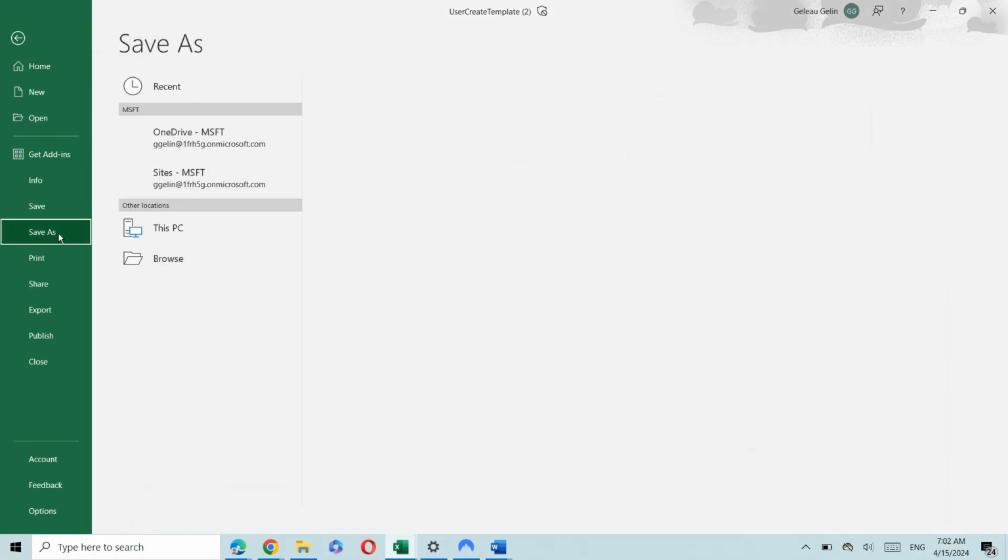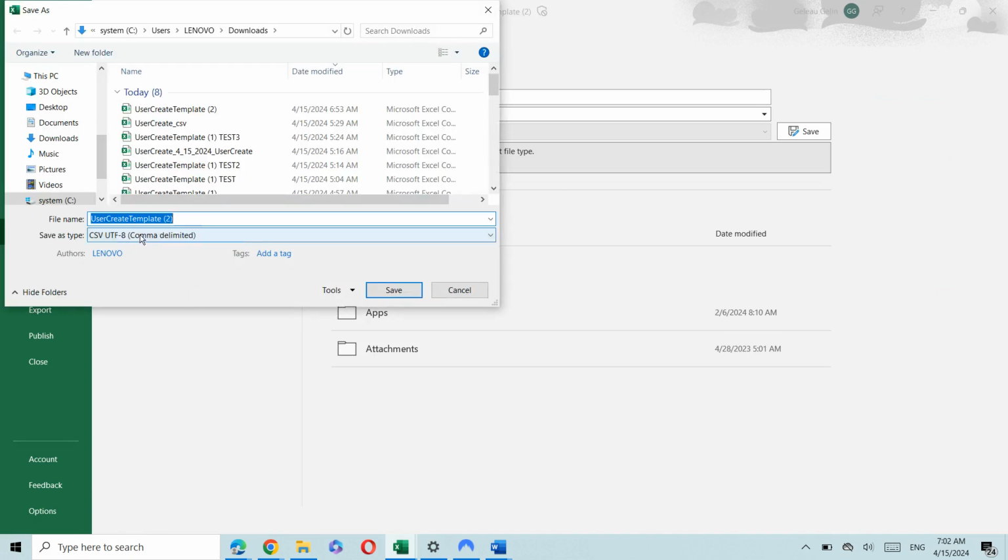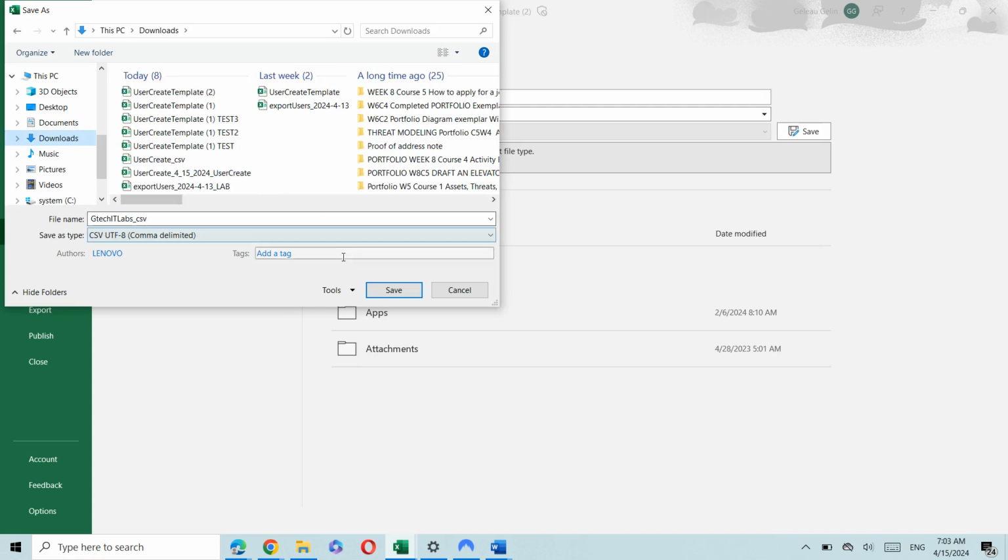So let's save this. It has to be in CSV format, of course, again. Let's put GTech IT Labs CSV, and we'll put it in downloads. All right. There we go.